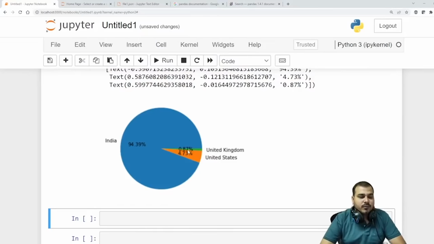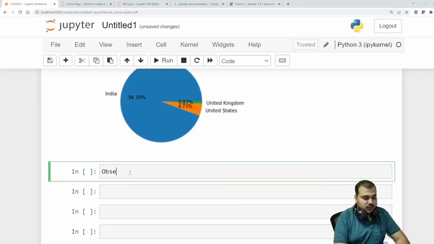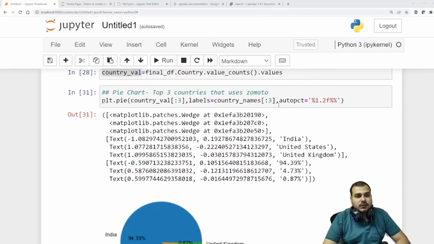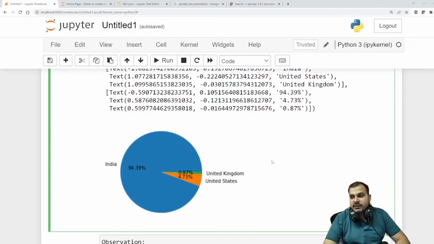So here you need to write your observation. Now tell me, suggest to me what observation I should write over here. From this diagram, what kind of observation can you see? You just need to add this particular property to get the percentage values. Tell me what observation you will write.